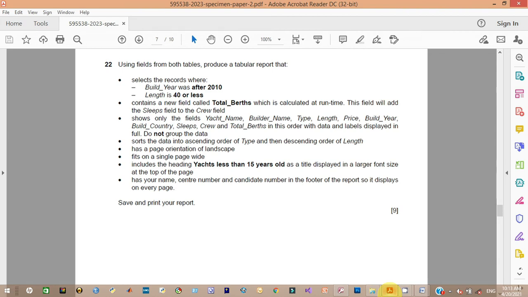Let's go back to the question. 40 or less. Okay, contain a new field called total berths. Now to create a new field, which is calculated at runtime, so total berths equals to, use column. Okay, so let's go ahead. I don't know if I should copy it or type. Let me go ahead and type. Let me just write that down so that I get the spelling right. Total uppercase underscore BERTHS.